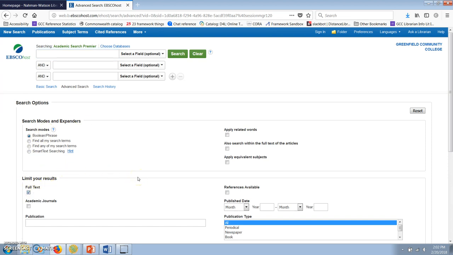If you're interested in only looking at recent articles, say within the past 5 years, you can set a limited date range. Also, you have the option to limit to just scholarly articles by clicking the Academic Journals button.